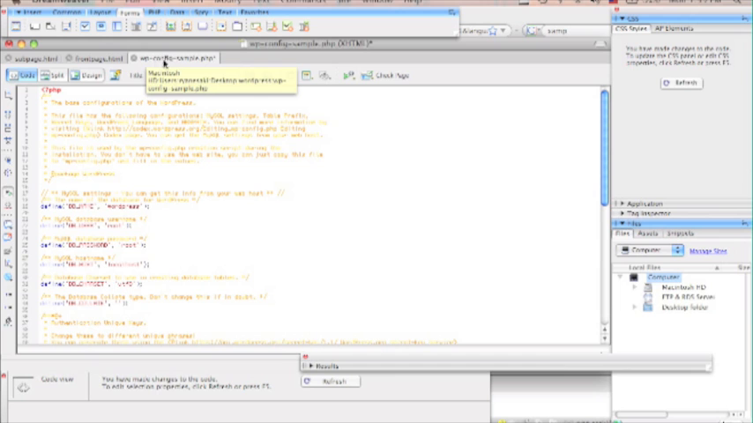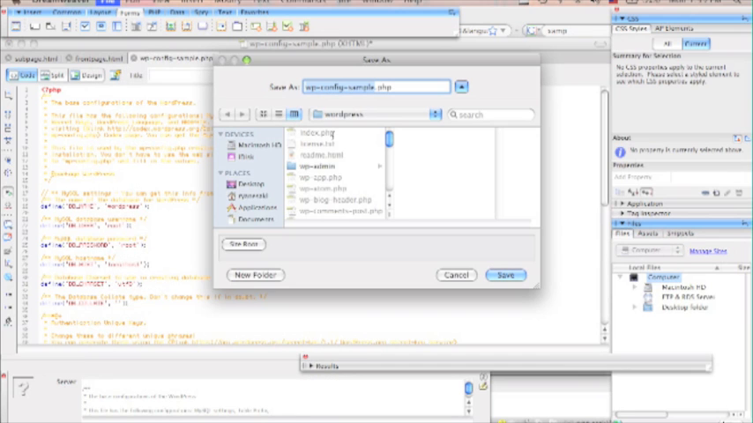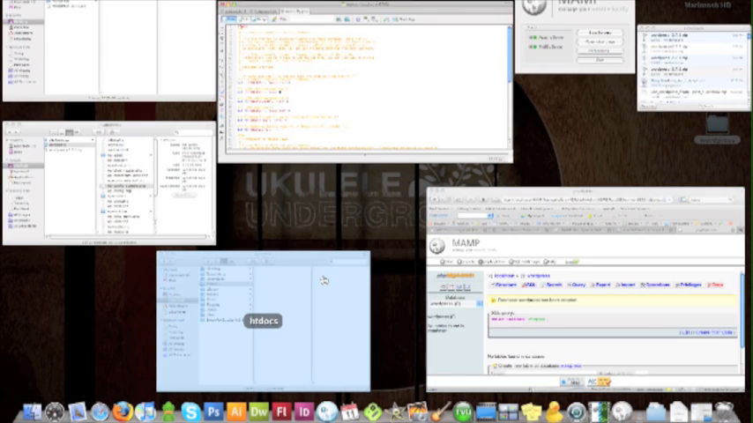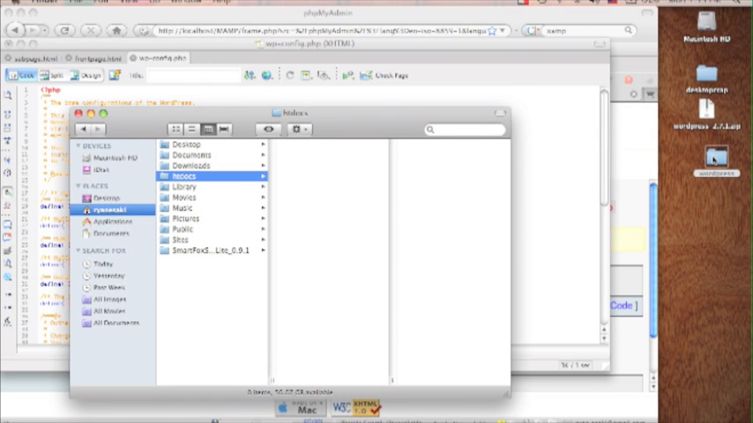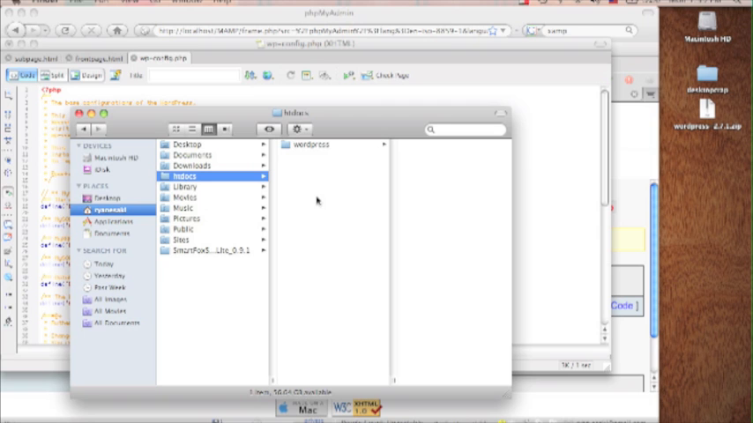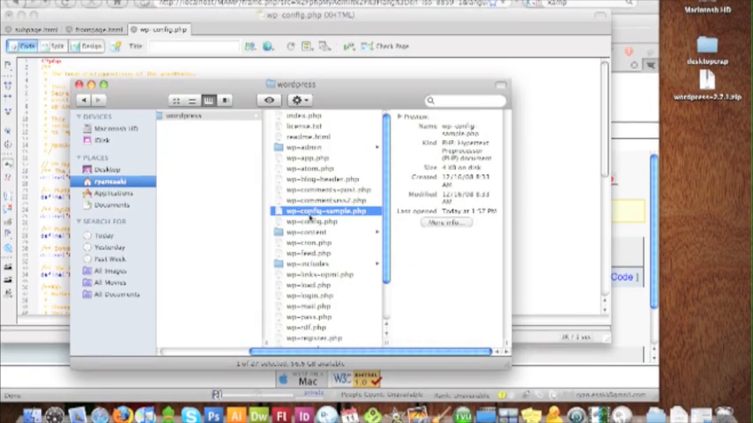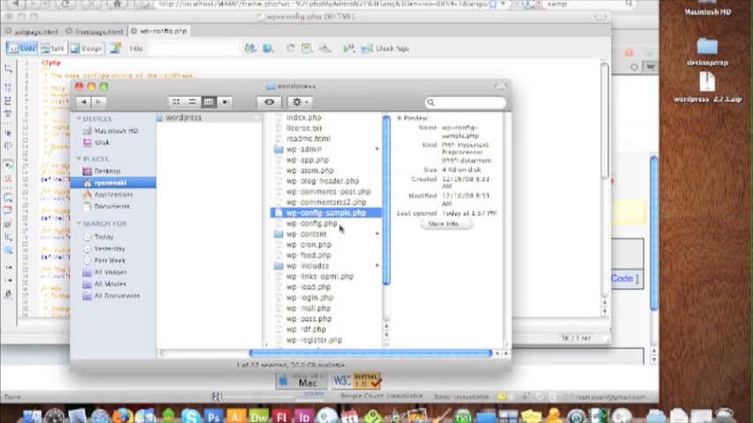So right now it's wp-config-sample. We're going to save this file as wp-config. And that takes care of that. So now what we can do is we have our htdocs folder here, and we have our WordPress folder here. We're going to drag our WordPress folder into htdocs. And you can actually get rid of this config-sample now because you don't need it anymore, because you have your config file.